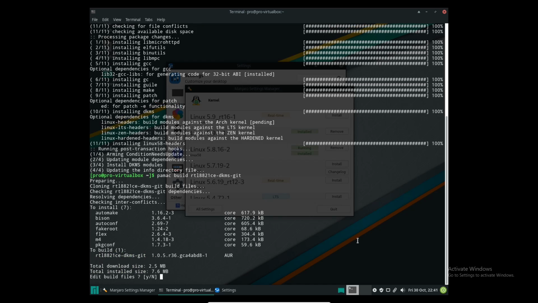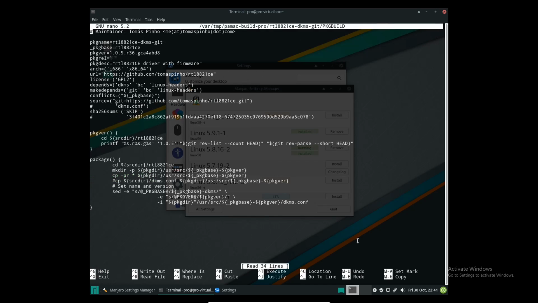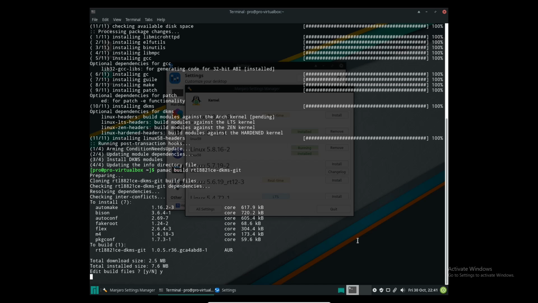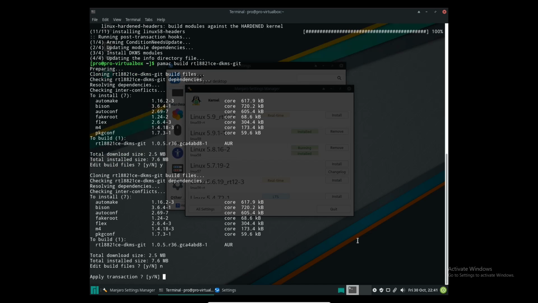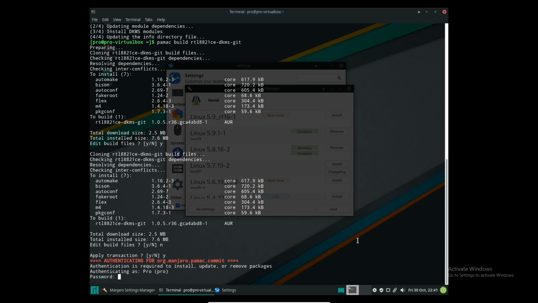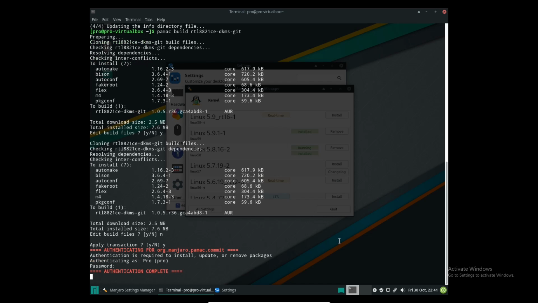And just accept everything on. Or no. No. Say no to that, because you're not going to be editing the build files unless you really want to. And then once it says apply transaction, you'll do yes, type in your password. And once this is done, you can just do a reboot and it will be complete. Your network adapter should be working.